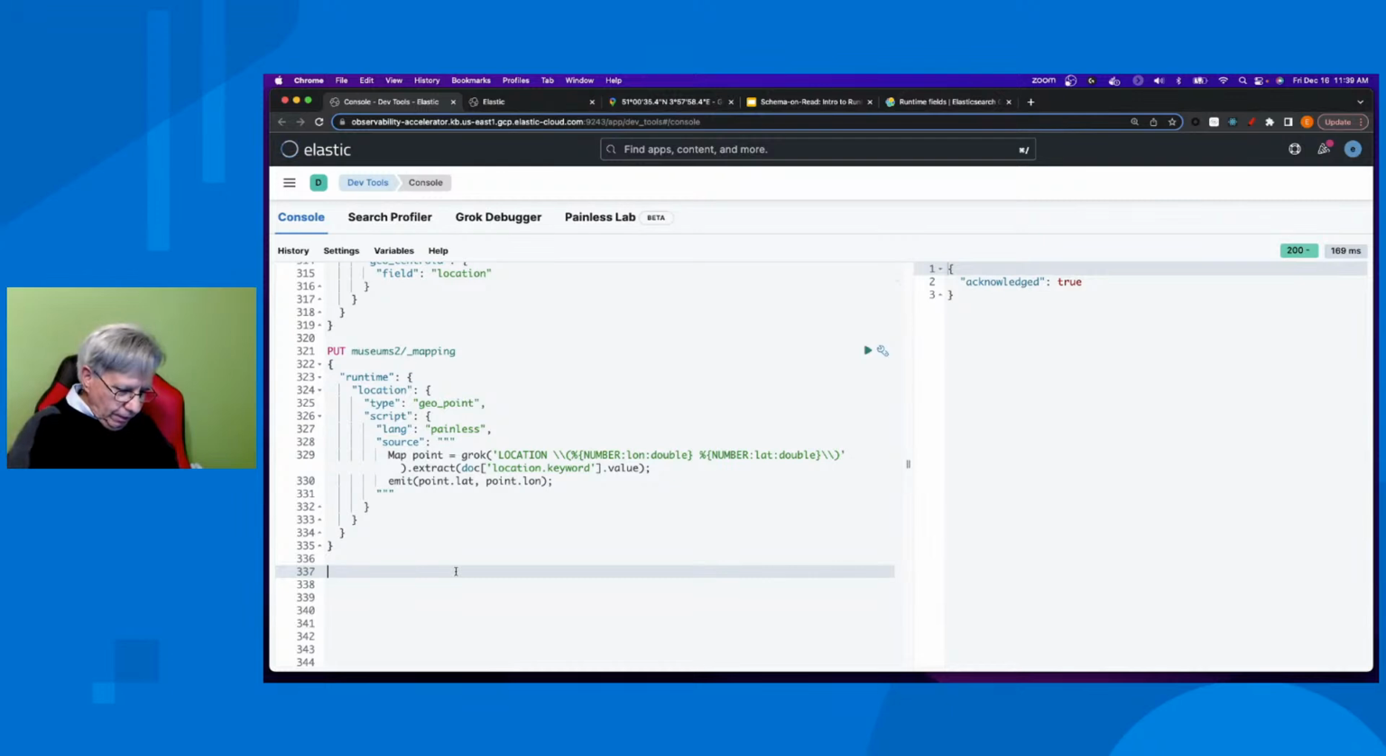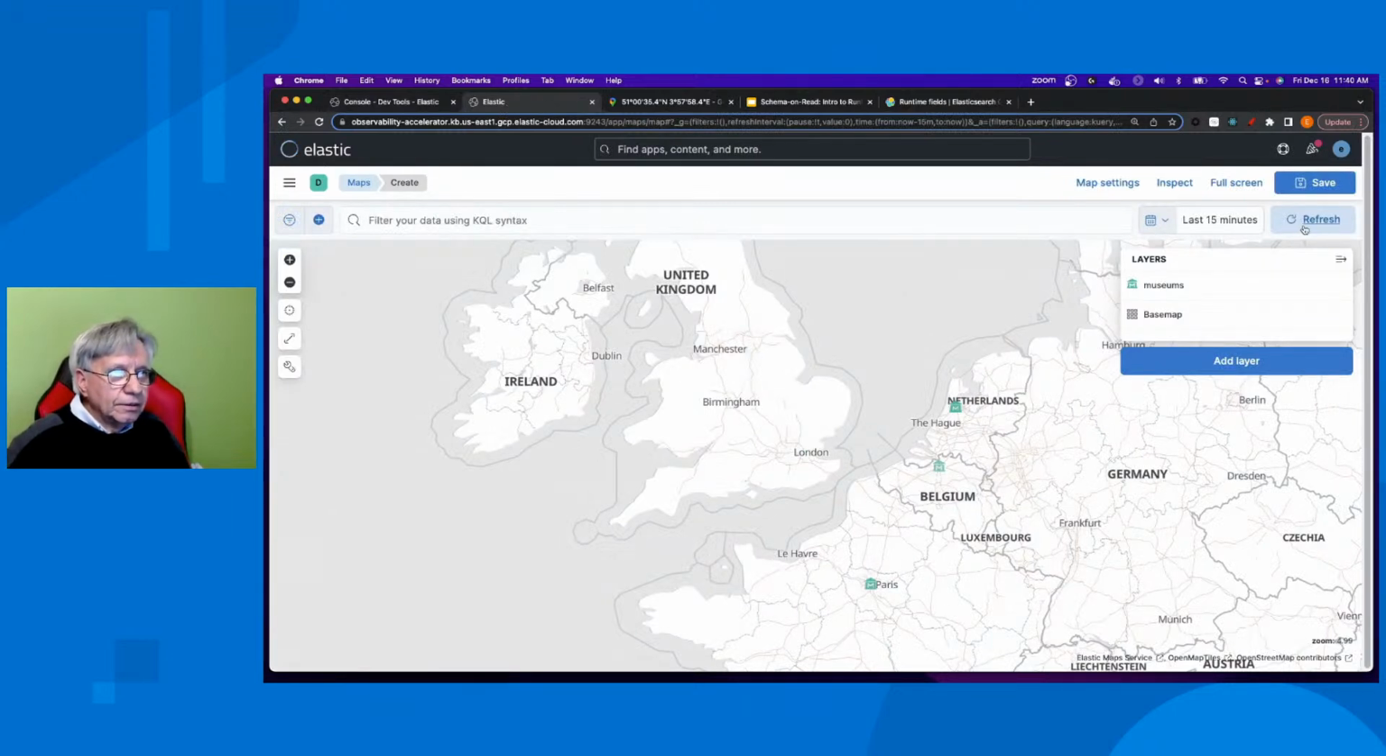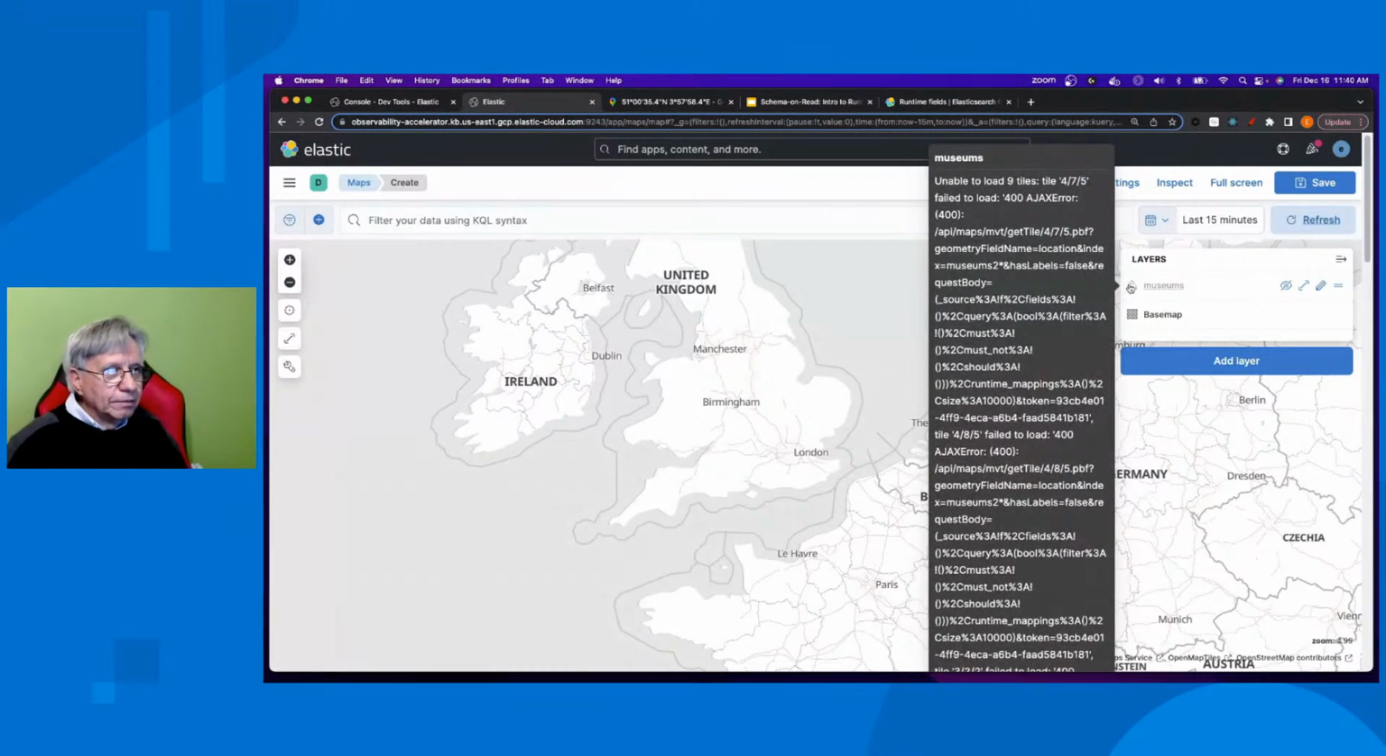So if I come back here and I do this, I've said, okay, take museums 2, change the mapping, remove the runtime field location, setting it to null. If I do that, then not only does this cease to work, but then the maps are really mad at me now, right? I get a really obnoxious message saying, what on earth is happening? This was working just a moment ago.